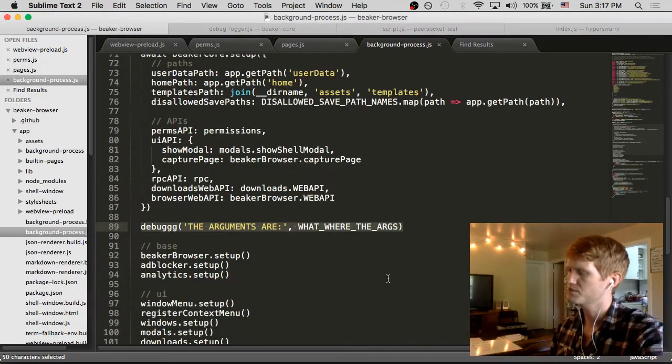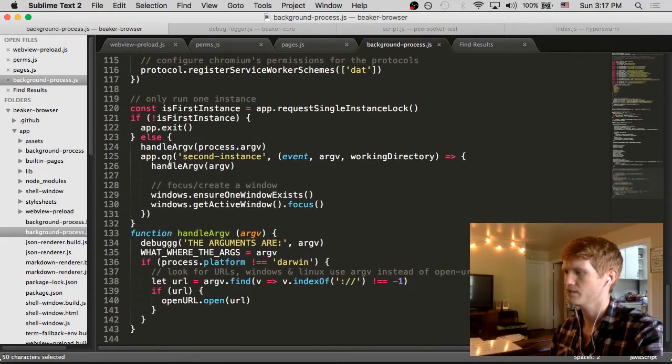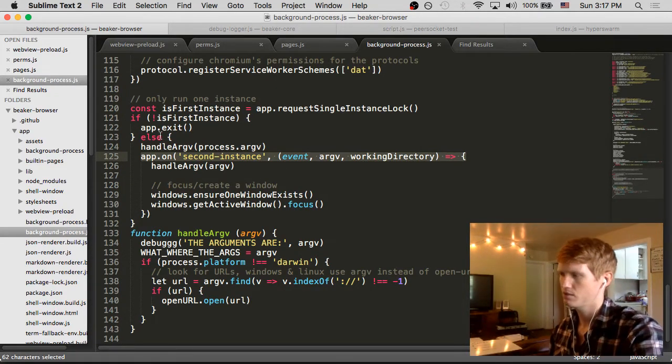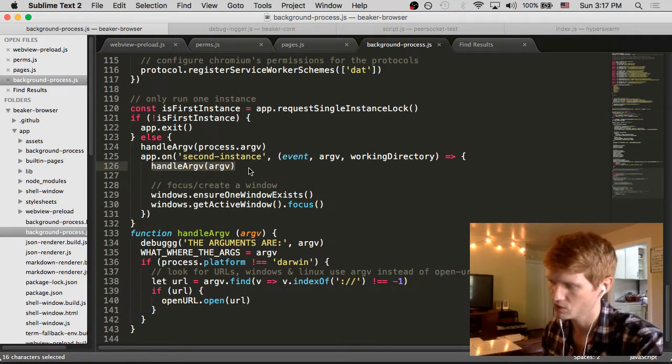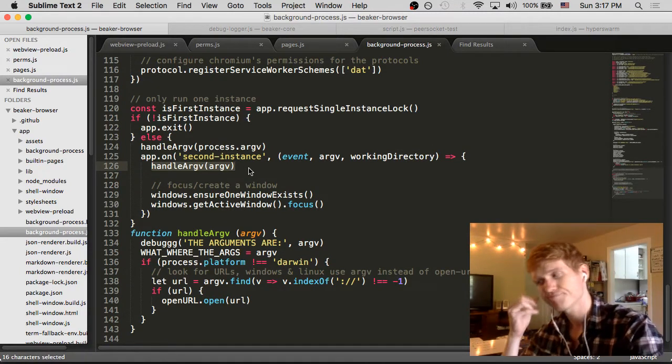The other problem is that Electron has this API for handling a second load of the app where it intelligently says, wait, don't do that. Close the second instance and run this callback right here, where I should then be given the argv of the second invocation, and then I could handle it.